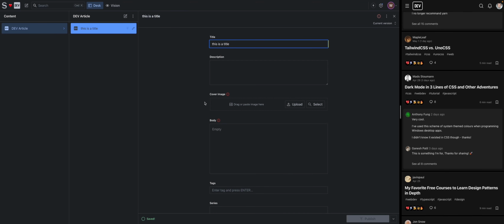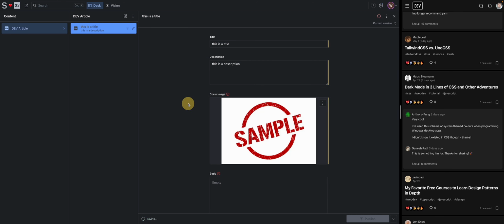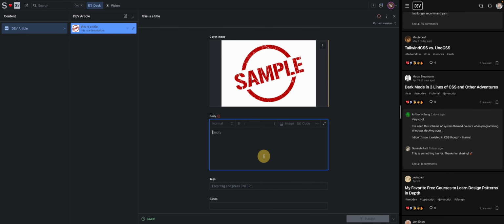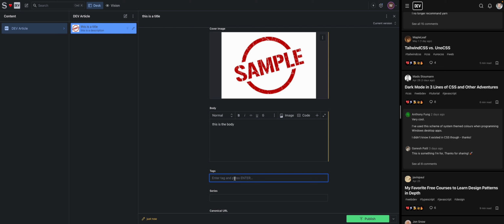As you can see, we have some required fields. So the cover image is required, the body is required, also the title is required. Let's move on and add also description. Then we can select an image and then our body. We will come back later on this attribute on the body since it has some extra features. Let's add also some tags. Why not?